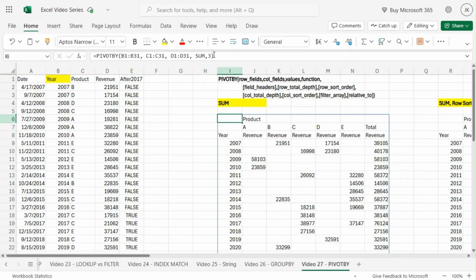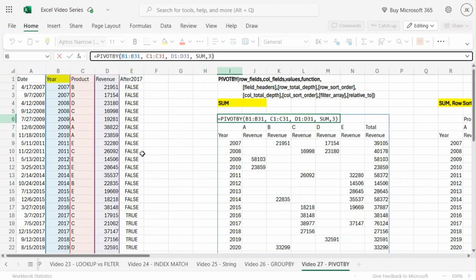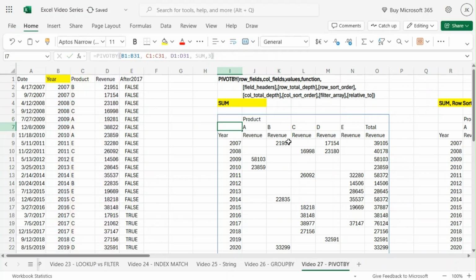If you see, we have applied this PIVOTBY function, and the first argument, row field, is year. So we have used the year column in the row fields, and then the product column in the column fields. The values are coming from the revenue column, and then we have specified the function SUM, and then when we have selected this 3, actually it gives us the name of the column. So once we do that, this is what the result is.